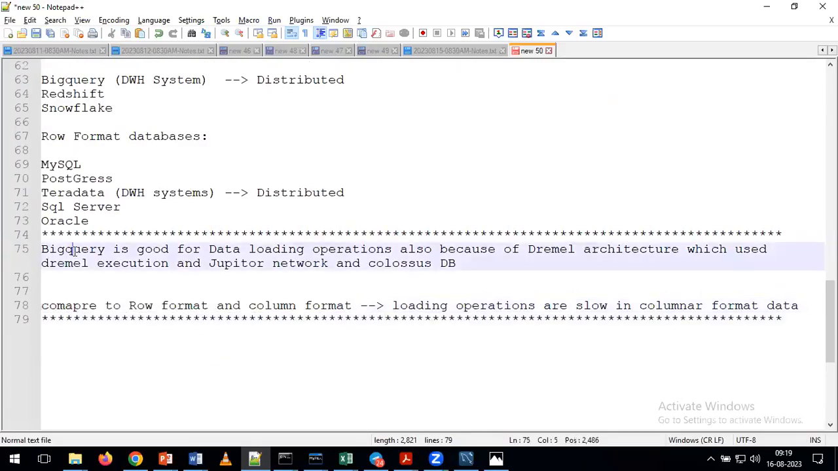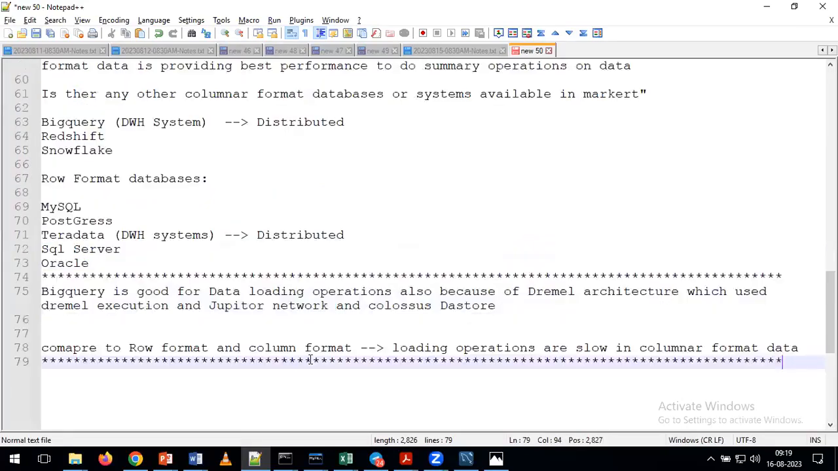Now coming back to BigQuery, it maintains the data in the columnar format, but even so, our data loading operations are very fast because of our Dremel architecture, because of using the Dremel execution engine, Jupiter Network, and Colossus as a data store. Here we can say that as part of BigQuery, data loading operations are fast. At the same time, our data retrieval operations are also fast in our BigQuery data warehouse system. Any other questions so far?